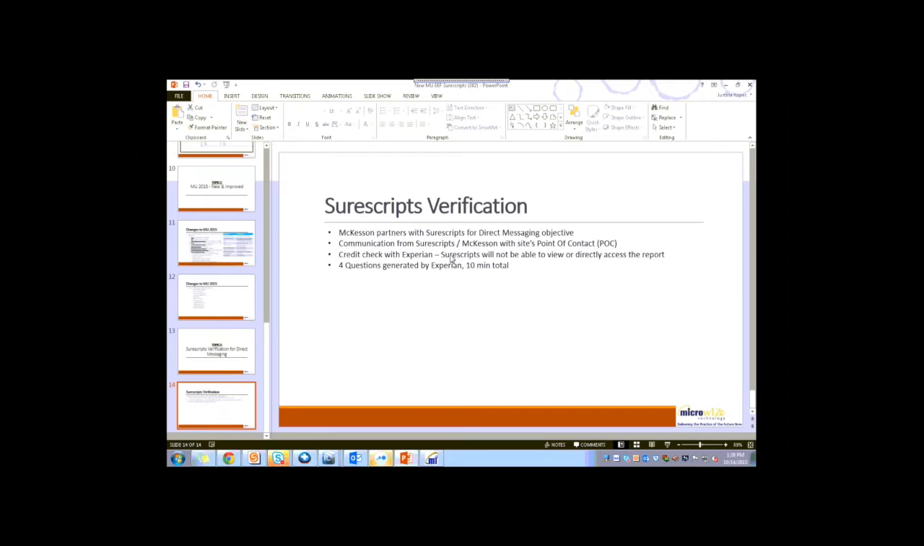If we're not able to set you up for direct messaging, you won't be able to achieve or attest to meaningful use. And if you can't do that, then you're going to start getting penalties from Medicare for not participating, or for participating and not being able to meet it successfully.